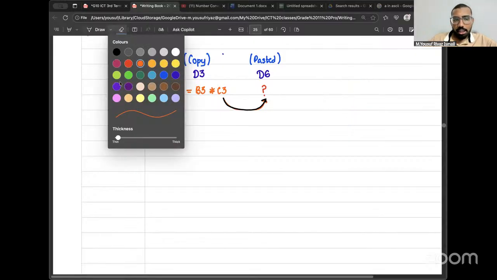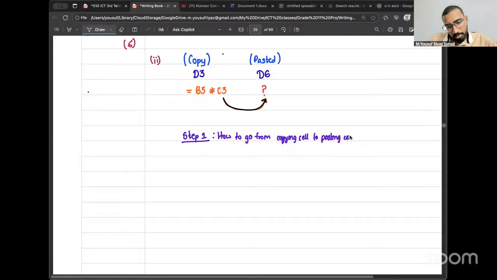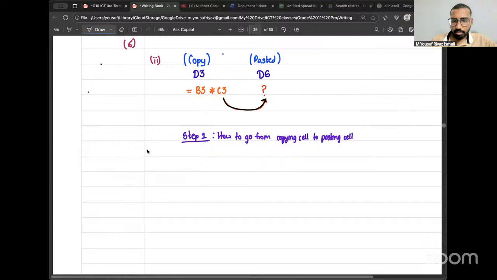To do this question, there's a two-step process you have to follow. Step number one, see how we can go from the copying cell to the pasting cell. So step number one is how to go from copying cell to pasting cell. So, as per the question, what was the copying cell's address?